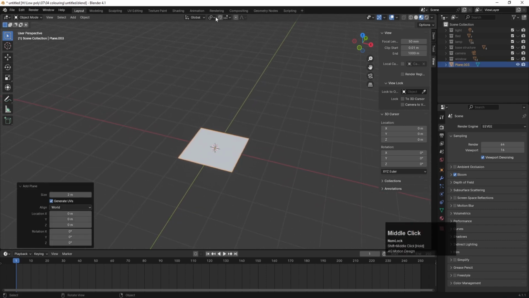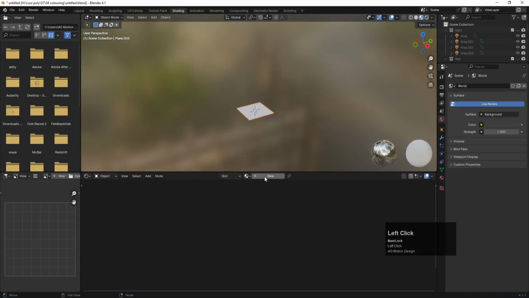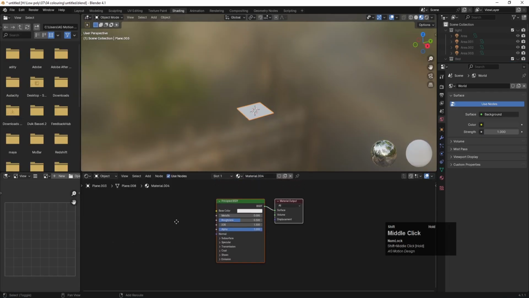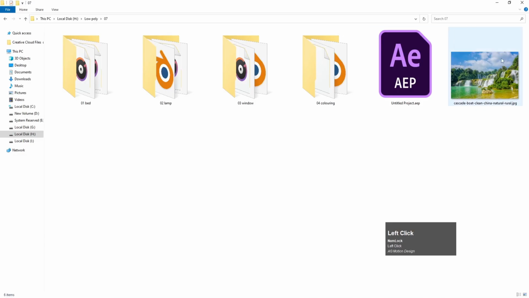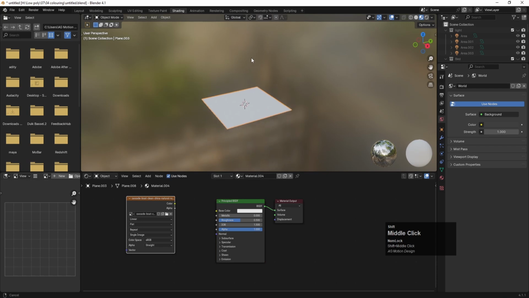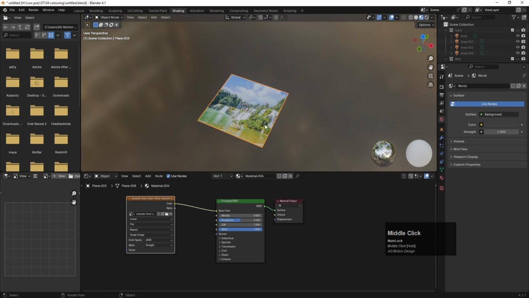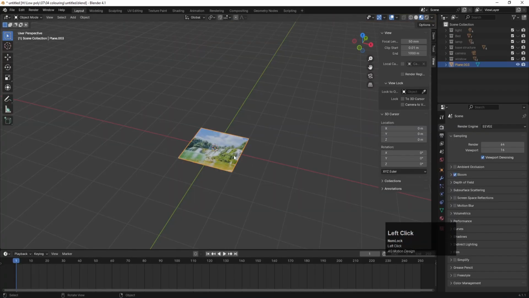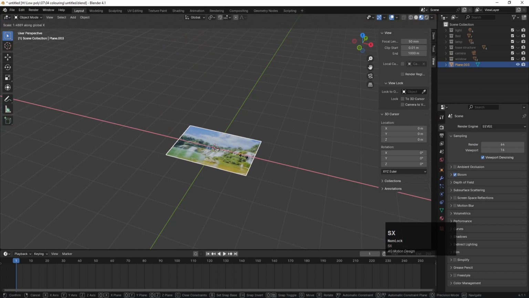Now we will go to the shading options over here, and create a new material. I have this image over here, I'll simply drag and drop it. We are not going to apply many nodes. We will simply select this and apply it to base color. As you can see, we have this image over here. Now go to the layout settings, select this, press S X to adjust the scale properly.